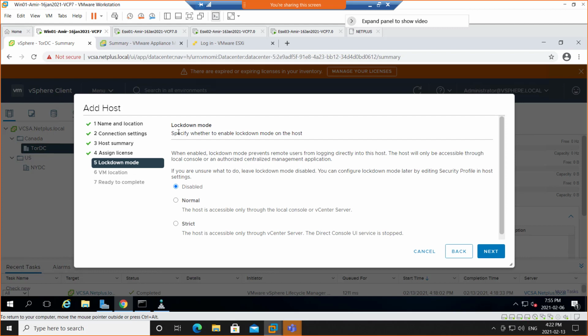Okay, so now it talks about lockdown mode. Specify whether to enable lockdown mode on the host. When enabled, lockdown mode prevents remote users from logging directly into the host. So the host will only be accessible through local console or an authorized central management application.